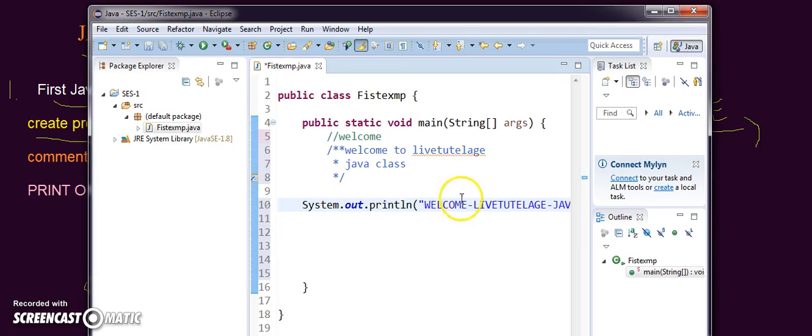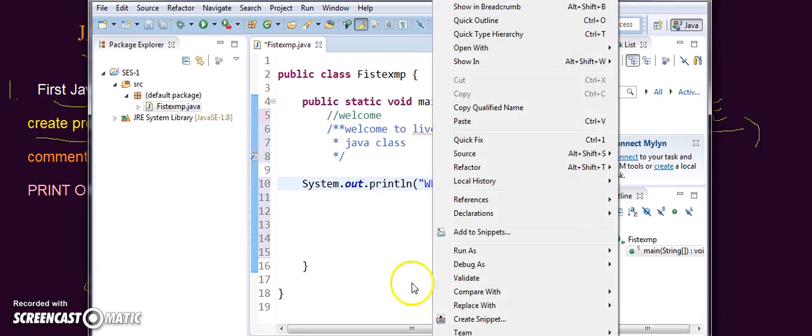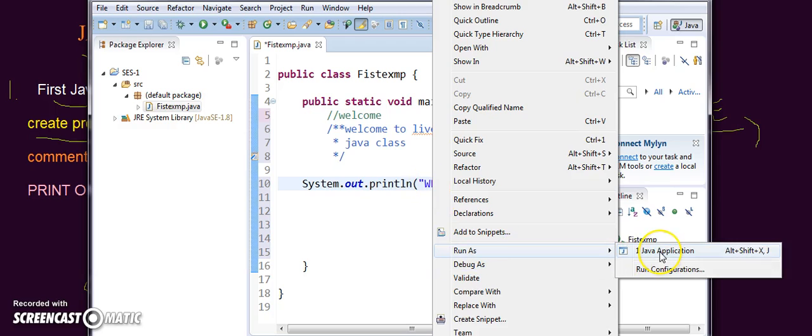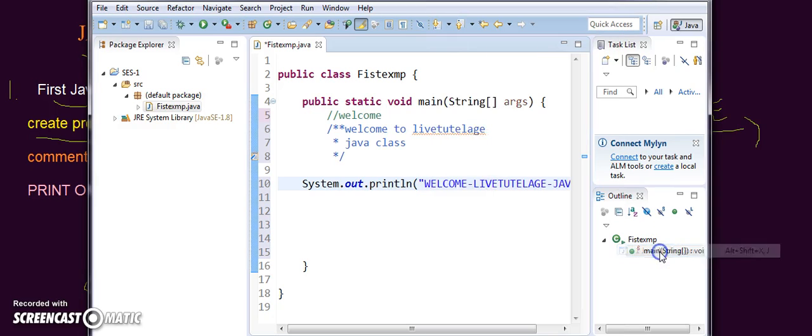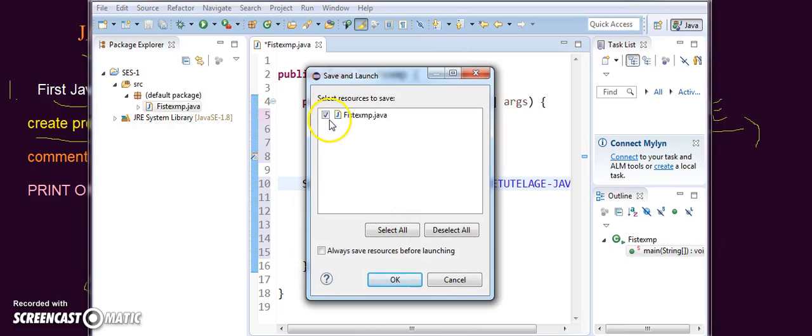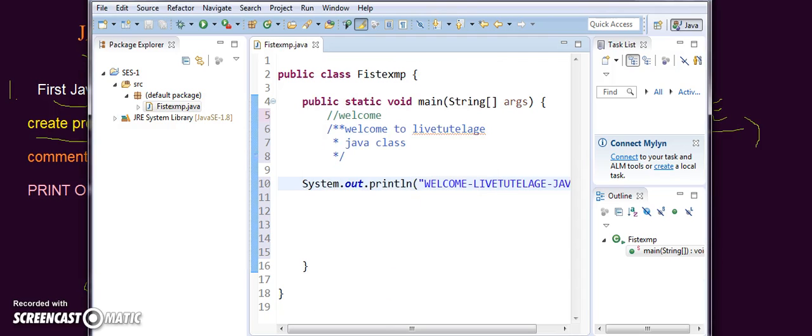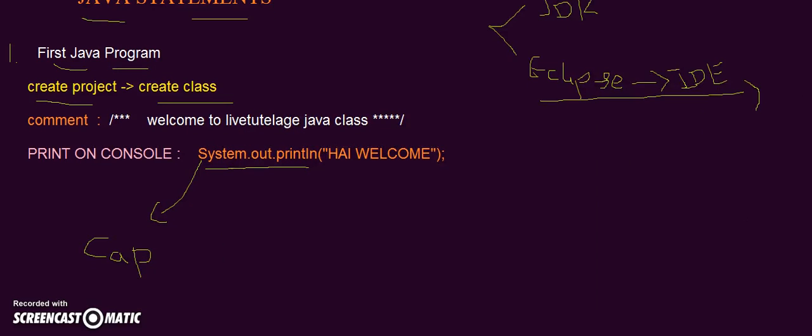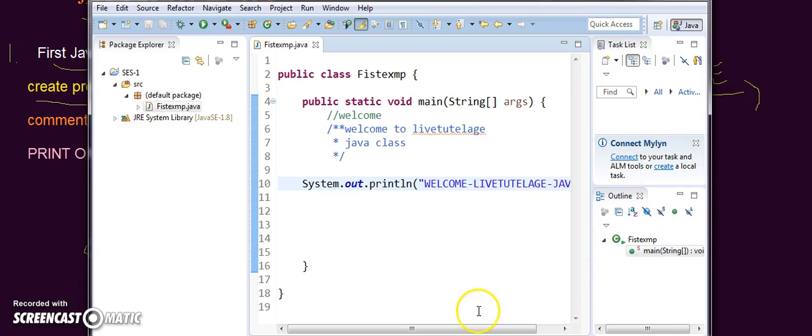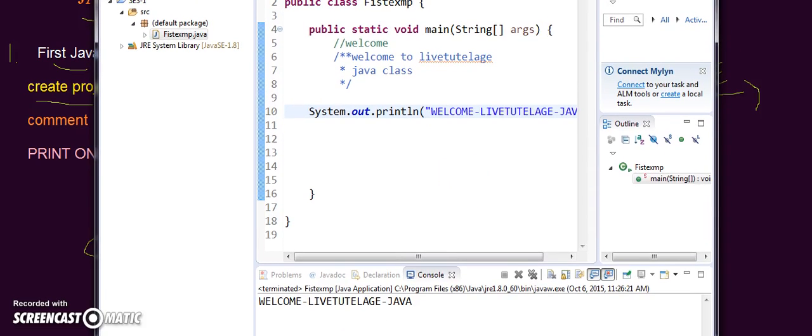Now we will see where this text is printed. Just right click on the white space and click on Run As. You have an option called Java Application. Click on it. Select the one you want, this is my first example.java, and say OK. Now here you can observe in the console. This is called the console.